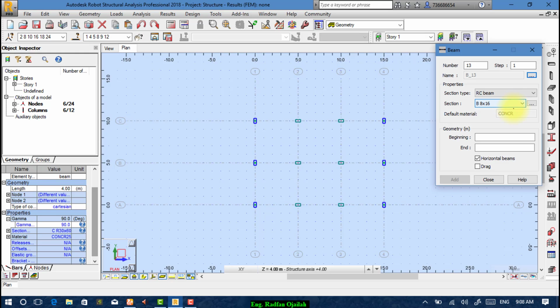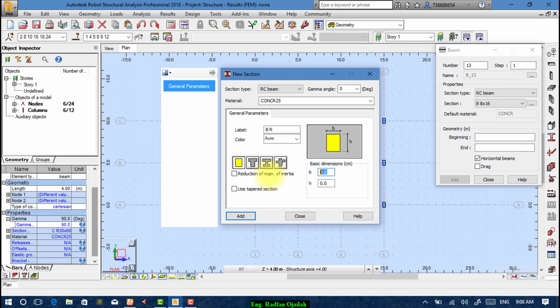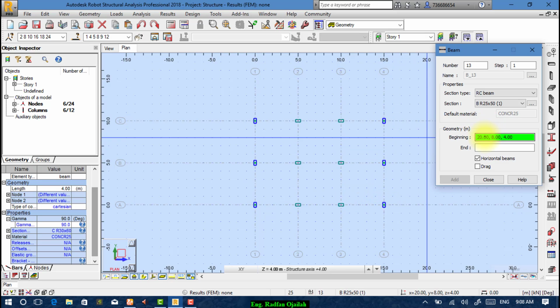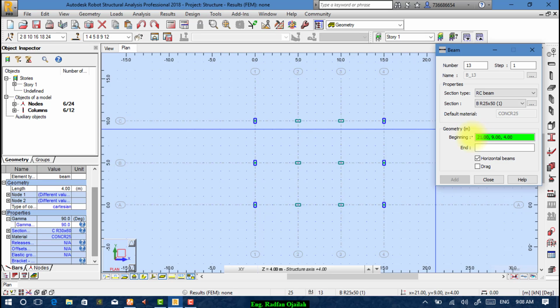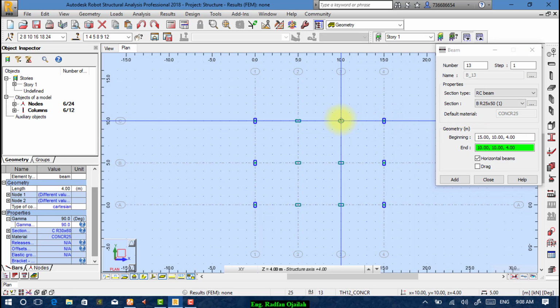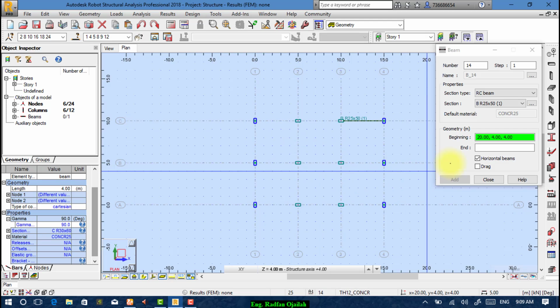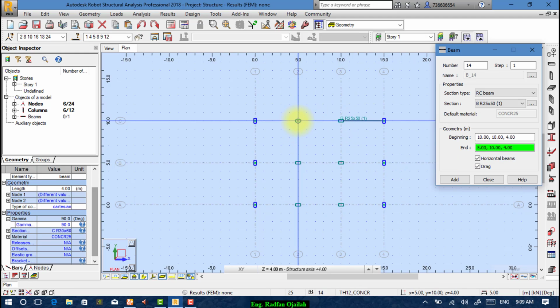To insert a new section, press on here, and insert two dimensions. Okay, let's make it 25 by 50. It's already there. So add it and close. Then start adding beams, but notice this point. If we started drawing beams like this, we're drawing one and the second one and the third one. But if you check this checkbox of drag, you just need to define the endpoint.